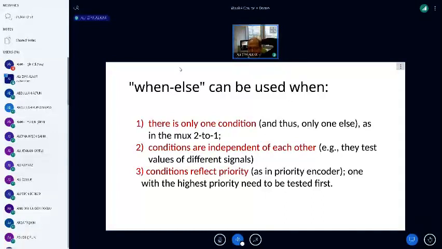So as a summary, when-else can be used when there's only one condition and only one else, as in the 2-to-1 mux condition. If you have only a single condition, you can easily use when-else, and the conditions are independent of each other, so they can test different values of different signals. And conditions reflect the priority.